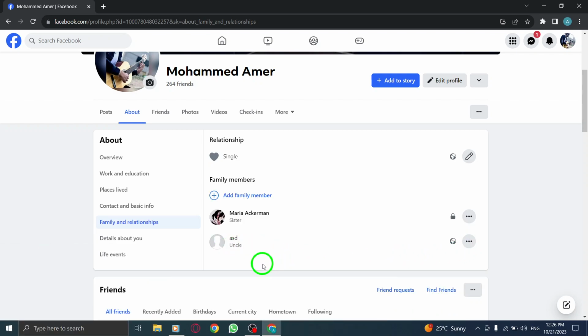And there you have it. Your uncle is now included in your family members on Facebook. By following these straightforward steps, you can strengthen your family bonds and keep connected with your loved ones.